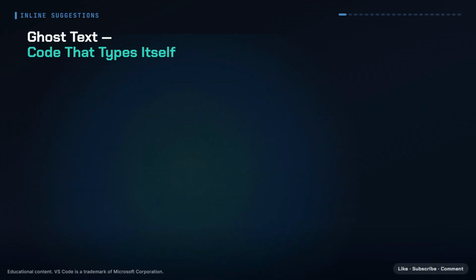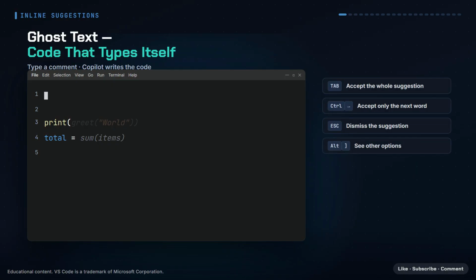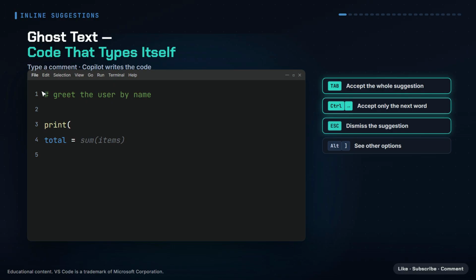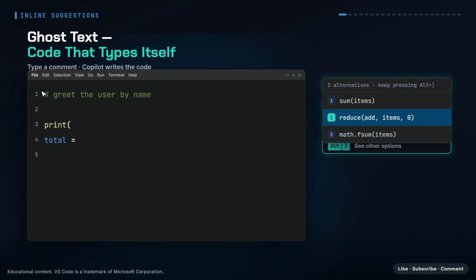Inline suggestions appear as dimmed ghost text. Type a comment and Copilot writes the code. Tab accepts the whole suggestion. Control-right accepts the next word. Escape dismisses it. Alt-right bracket cycles the options. Tab, and the code is yours.